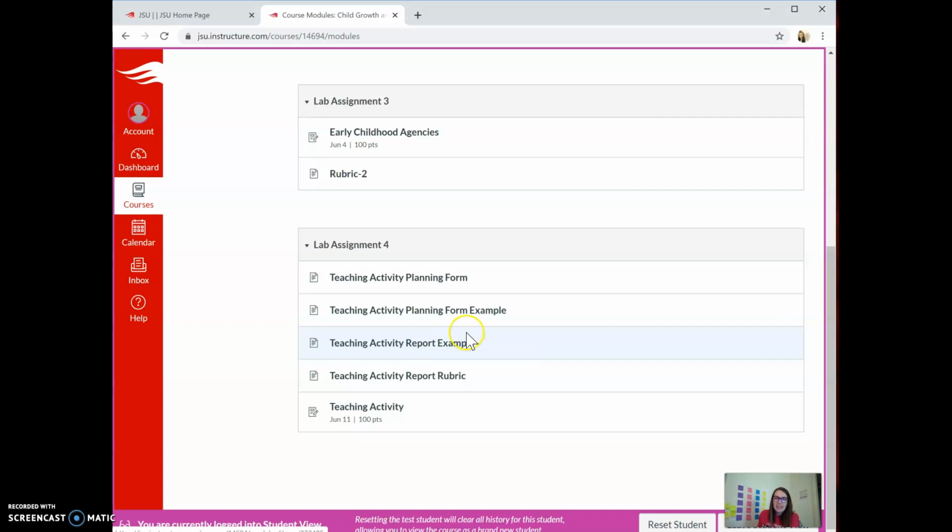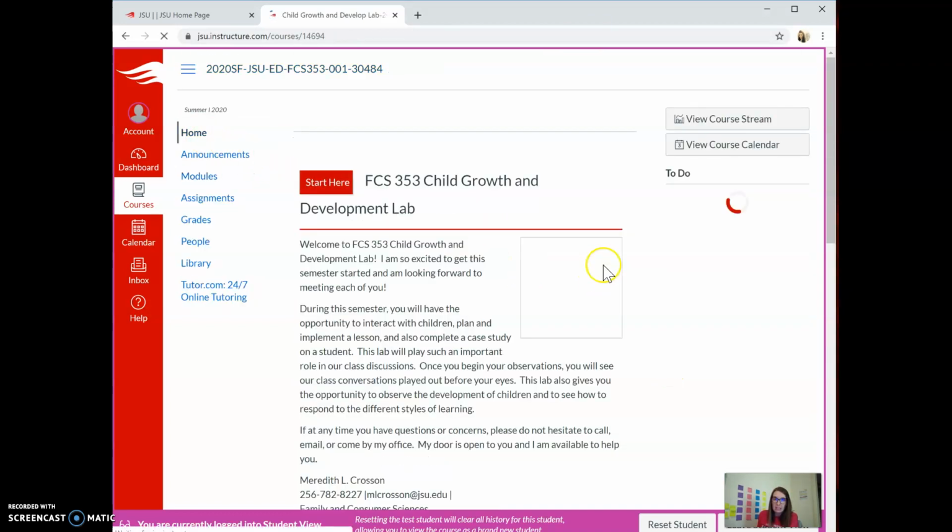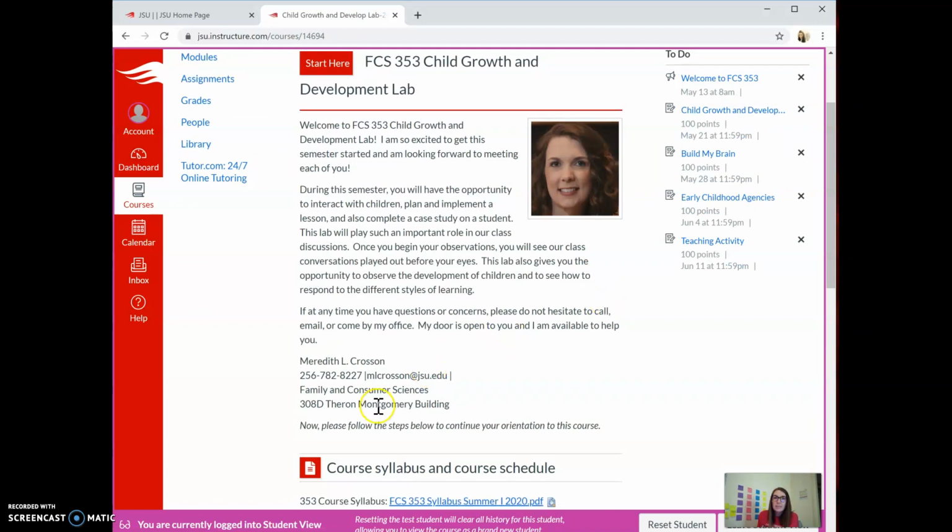All right, so that's pretty much everything for 353. Once again, if you need anything, please email me, please call me. I know I'm not in my office, but if you do call my office number and leave a message, it comes straight to my email and I will get it. I think that's about it. So I do post a lot of announcements, but I just like to keep y'all updated on everything that's going on.